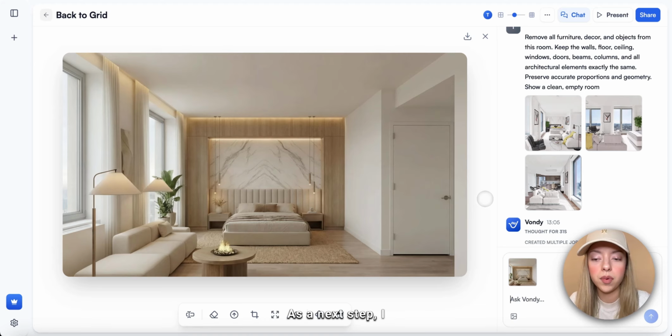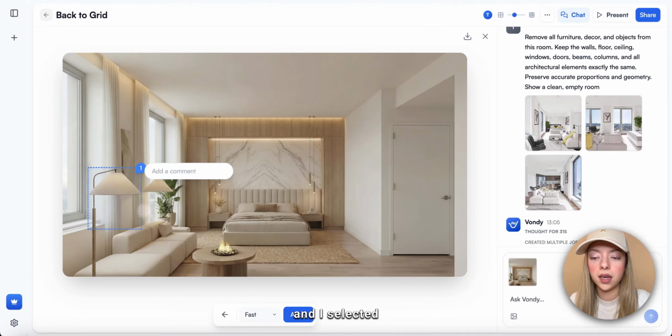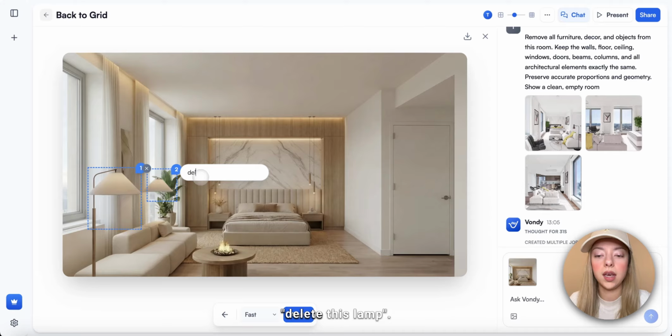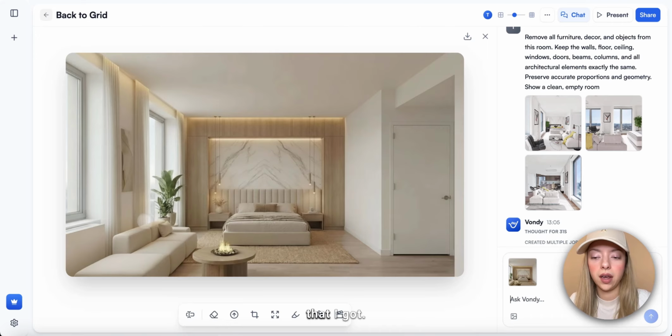As a next step, I noticed that these 2 lamps are not placed correctly based on the other 2 previous generations of the space from the different angles. So I used this tool to select an area, and I selected the 2 lamps and wrote in the comment to both of them, delete this lamp. And here is the result that I got.